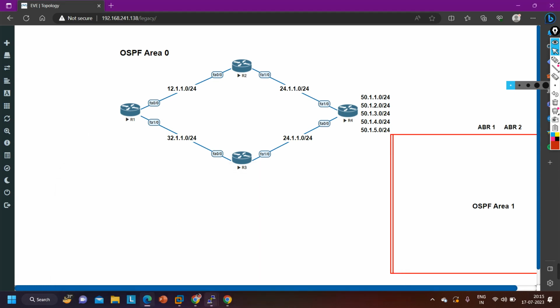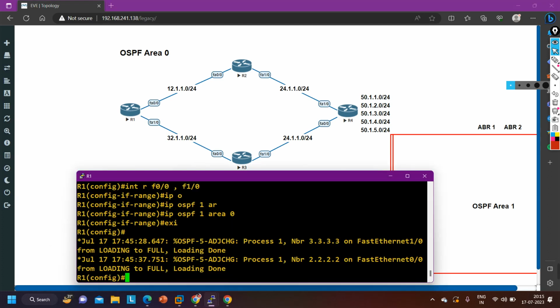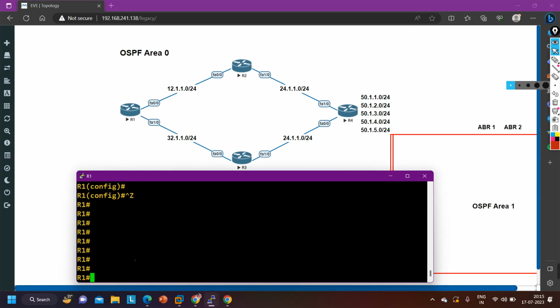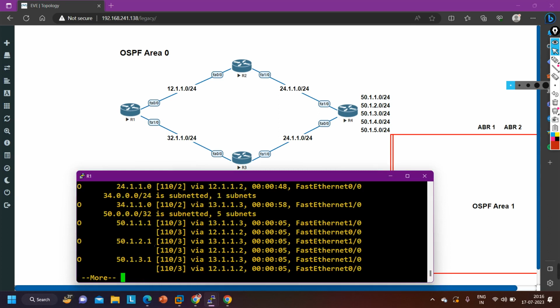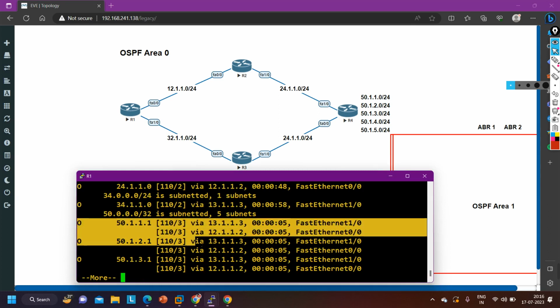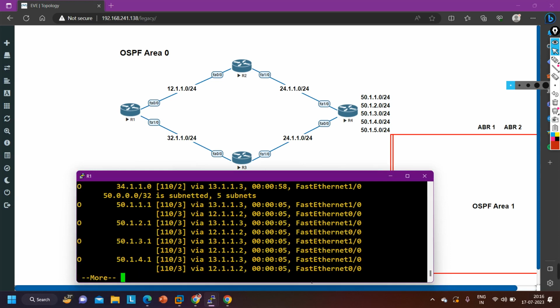Now let me show you the database of router 1. So, show IP route OSPF. You can see router 1 is receiving all 50 prefixes via router 2 as well as via router number 3, and the cost to reach this network via both sides is 3.